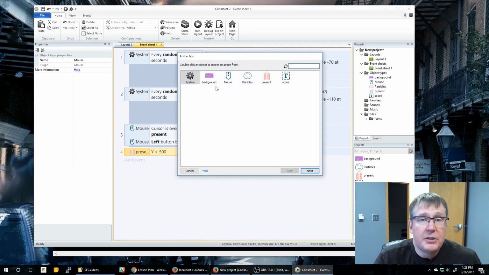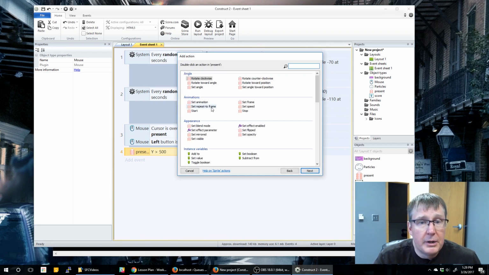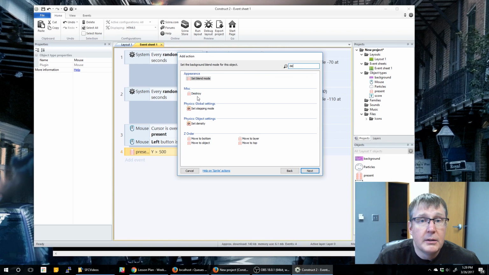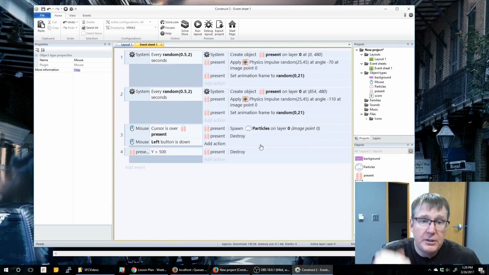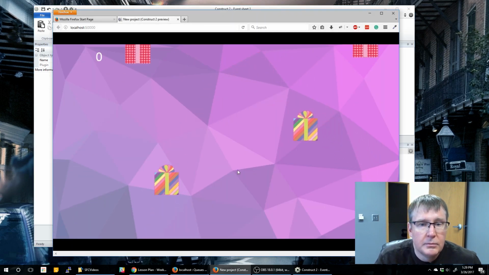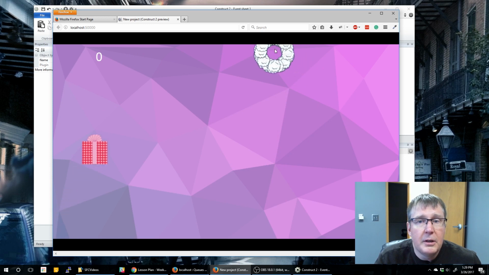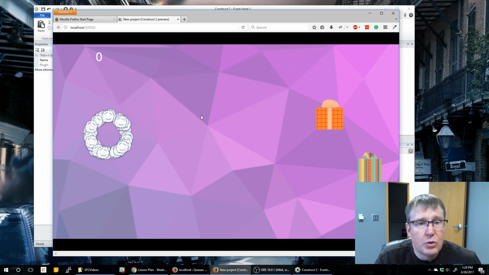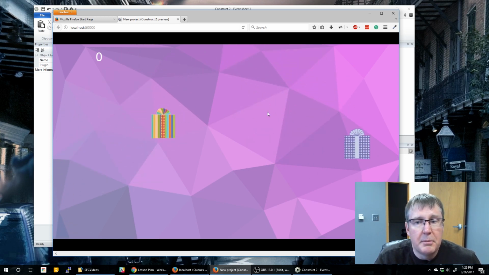Now our action is just simply going to be to destroy the present. So present destroy. So now when the presents fall below the y-axis of 500, they're going to get destroyed. So that isn't going to change anything on our game, but it's just going to prevent them from collecting. Okay, so everything is looking pretty good. We can now destroy presents, and we don't have them collecting up at the bottom.